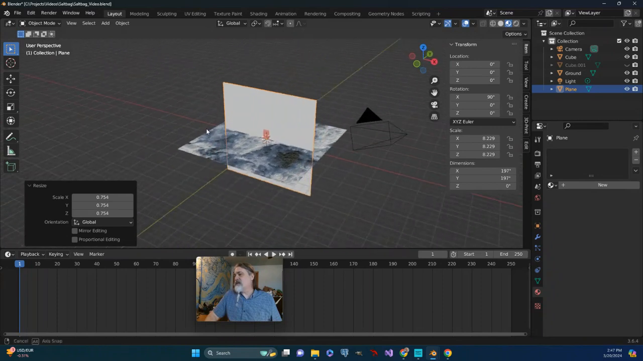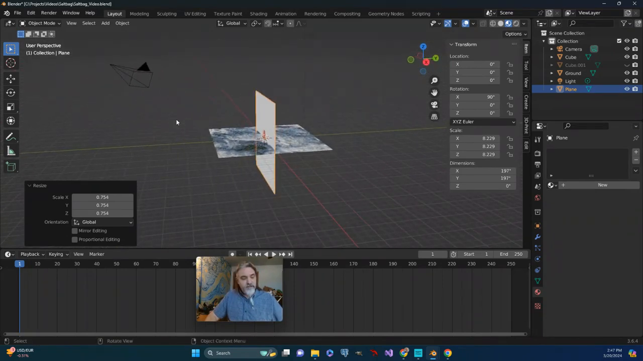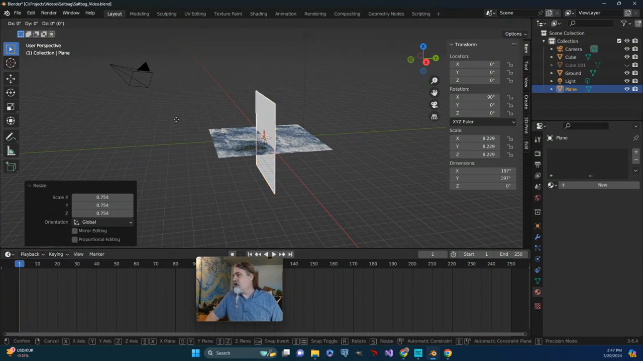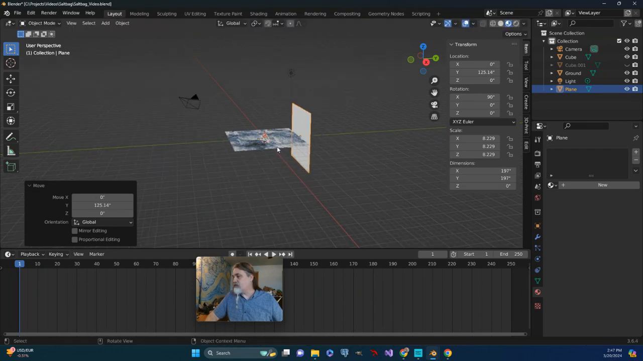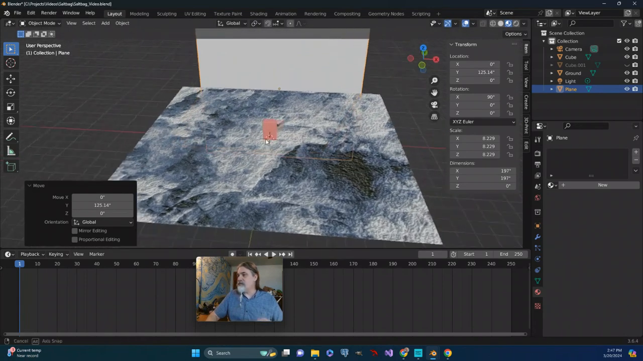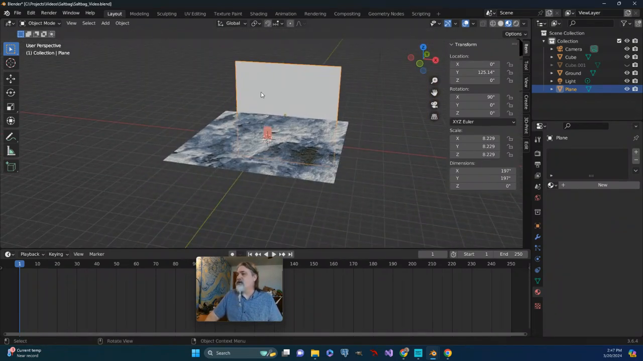Let's just get it roughly back to the position. So I'll just grab it by pushing G, and then I will push Y so that it goes back this way when I move my mouse or arrow keys or whatever I do. Okay, so now I'm going to go into edit mode.